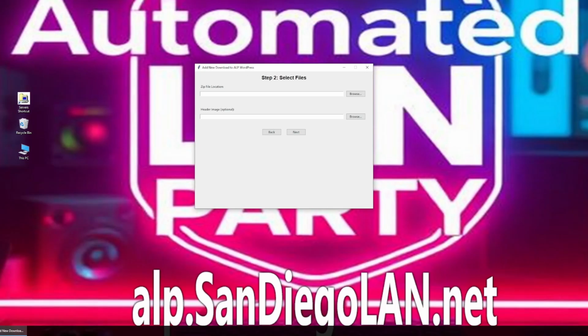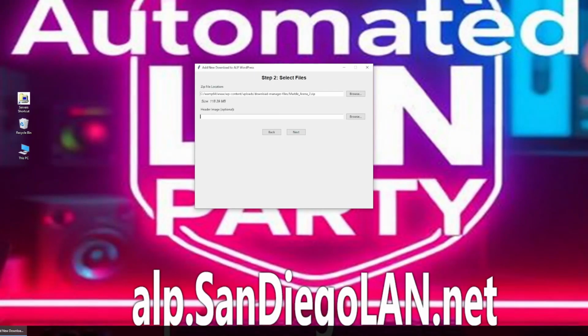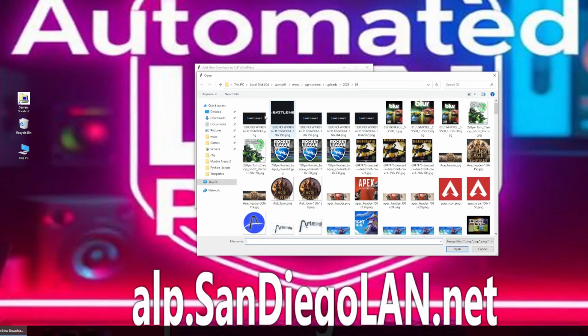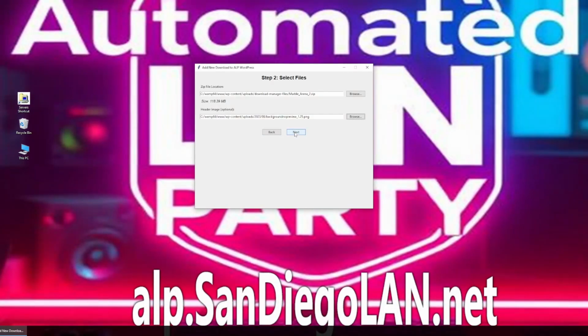And we need to tell the program which zip to make available to our clients. So we will choose Marble Arena 2. Now remember not to have any spaces, or the download link will not work, so we'll change them to underscores, or just take them out entirely. So the title is now marble_arena_2.zip. The header image, we had that earlier, so we're going to browse for that. There we go. The one at the bottom here. Again, no spaces. And we're going to hit next.